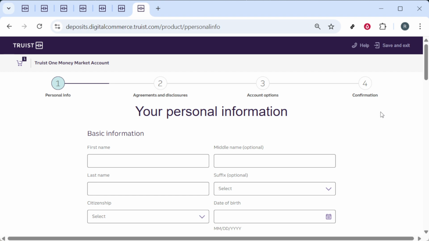And that's it. You've now learned how to navigate the Truist online account opening process step by step.